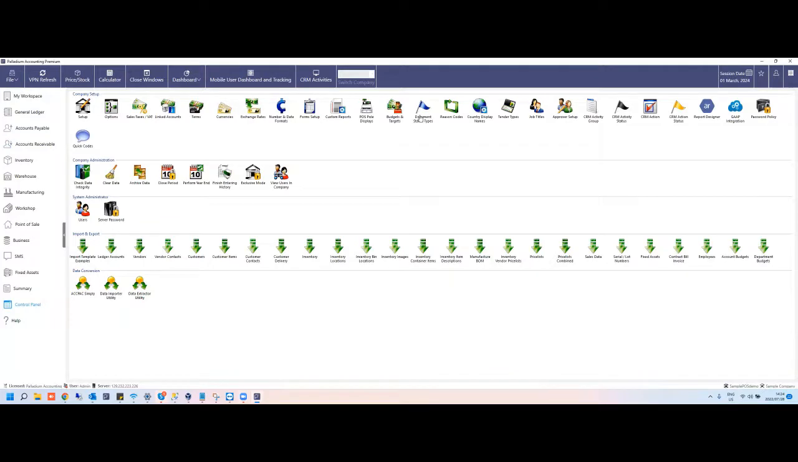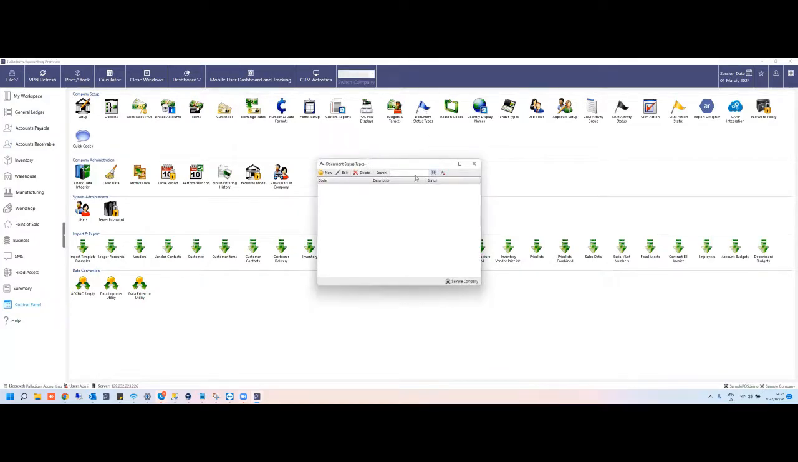Okay, moving on, we then have our document status types. This is mainly for the CRM, so we won't be going through this option. When we have training done for the CRM, we'll be going through this.